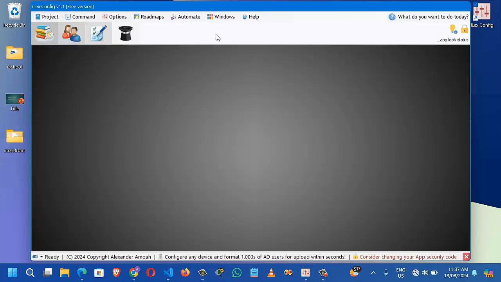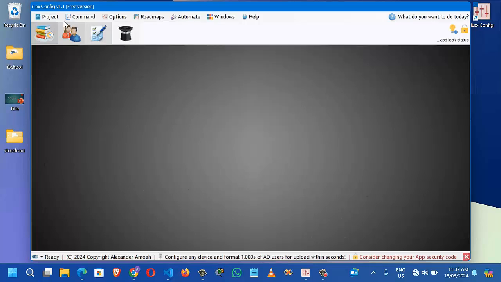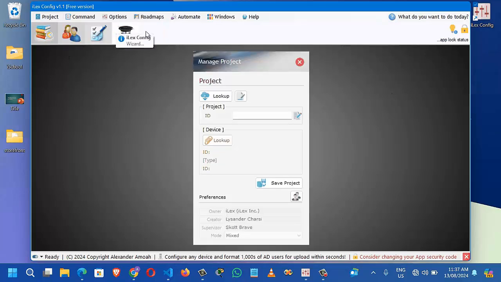Or you can right click here, then go to Project, and then click on Device Configuration over here, so you can't get lost. So I'll go to Project, go to Manage, and then Device Configuration. So this is the interface for the project, the initial interface.